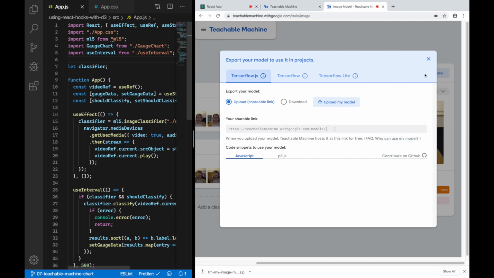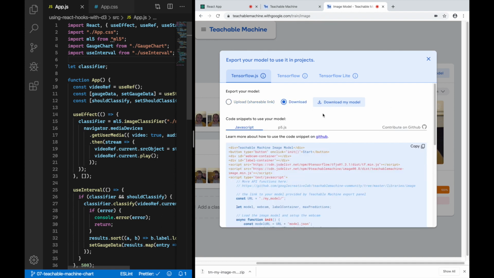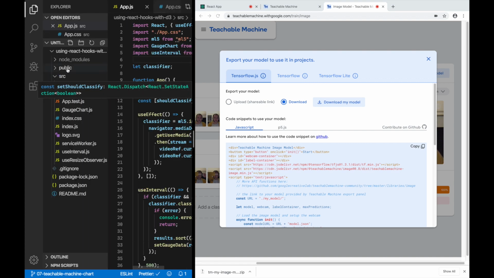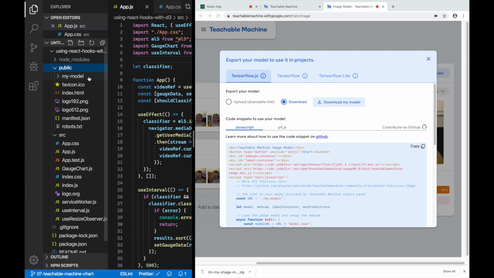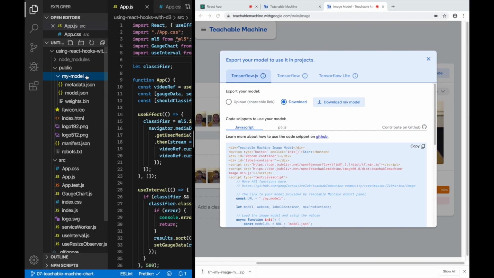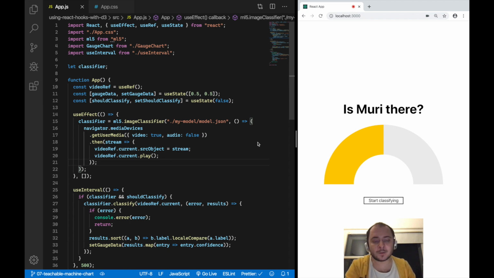And I exported this model, I said download, and I unpacked this zip file you get from here in the public folder of my Create React app. Like I said in the first video, I am using Create React app, and there's always this public folder. And I just unzipped the model in here. So this video will focus on the gauge or the pie chart in this case, but I will also quickly explain how I am using Teachable Machine and ML5 for this setup.